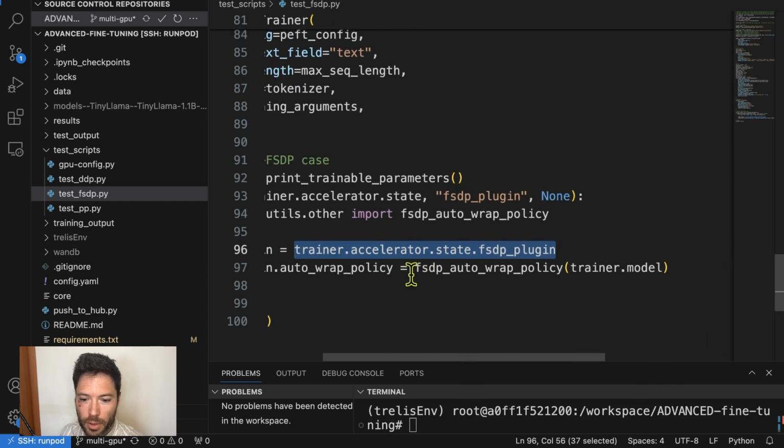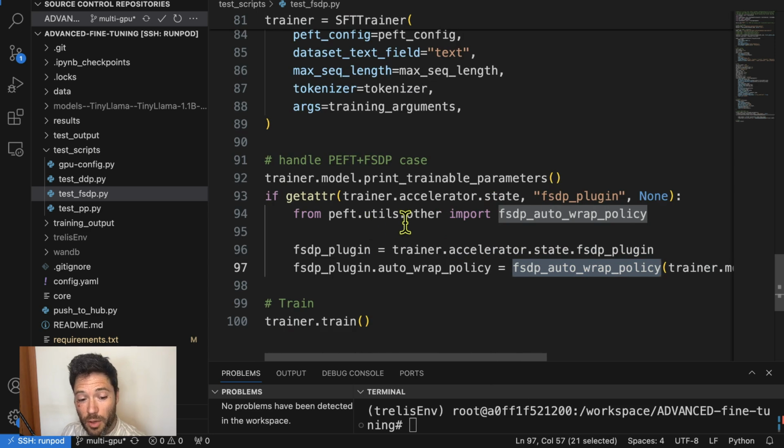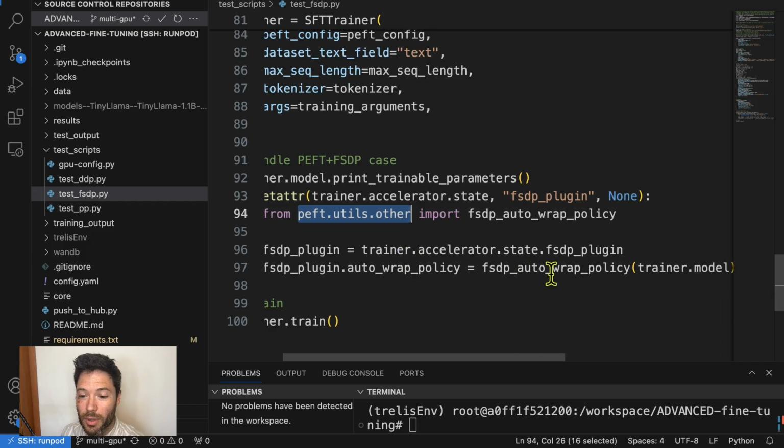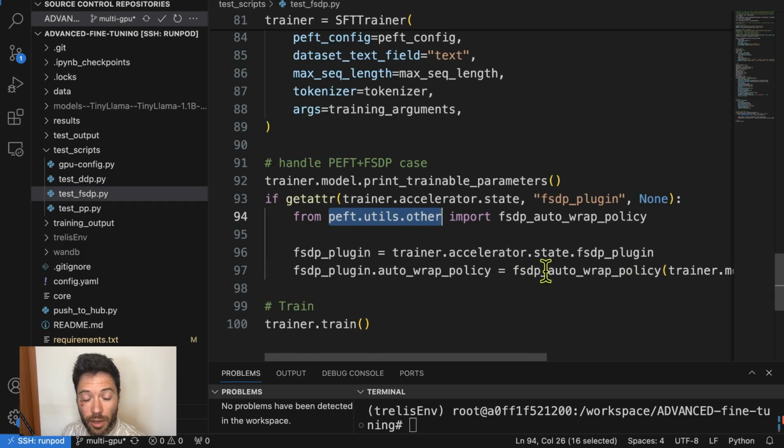and then import an auto wrap policy that has specifically been designed for PEFT. So basically there's been a little piece of code that's been written in the PEFT library that supports fully sharded data parallel for LoRA fine tuning. And we can import that wrapping policy and apply it then to the model, which will automatically wrap the modules correctly, given that we're doing LoRA.